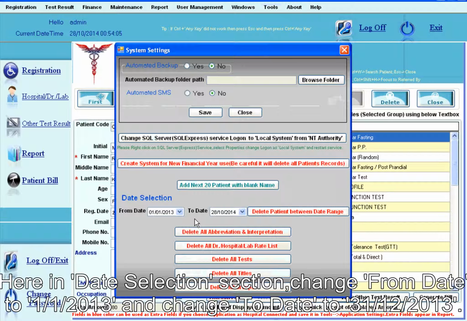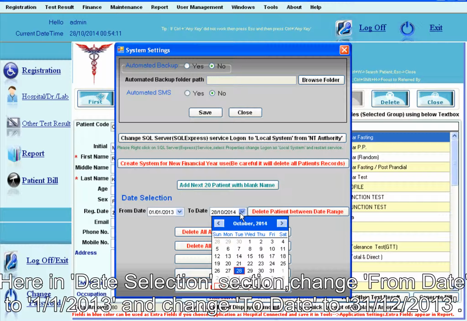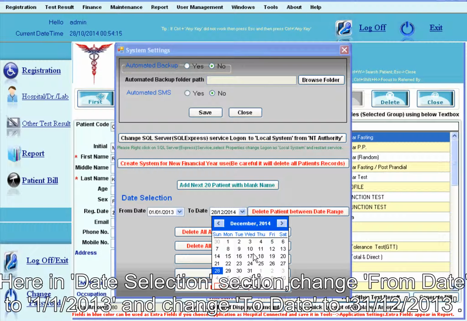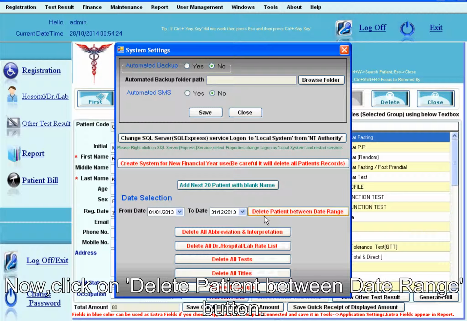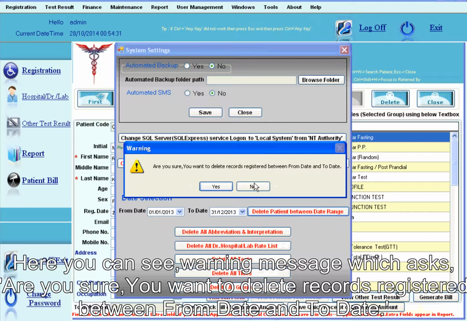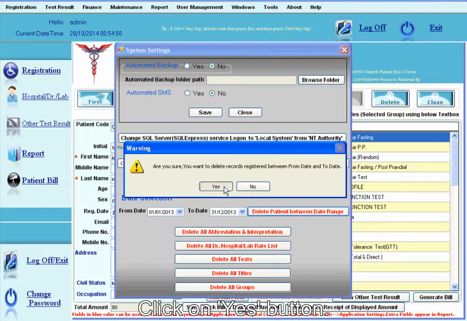And change to date to 31st December 2013. Now click on Delete Patient Between Date Range button. Here you can see warning message which asks, are you sure you want to delete records registered between from date and to date? Click on Yes button.